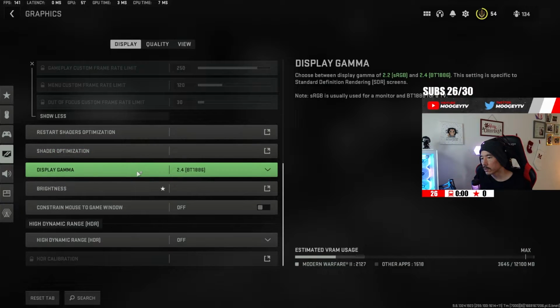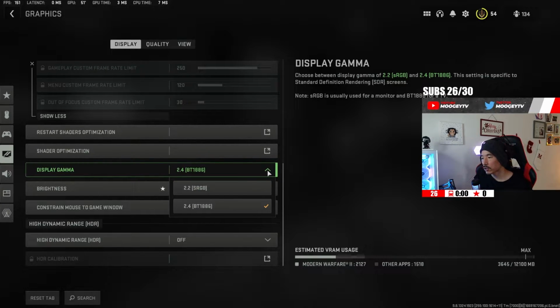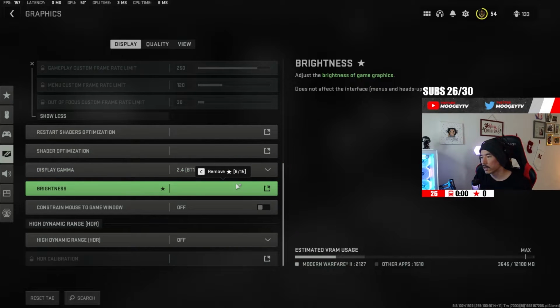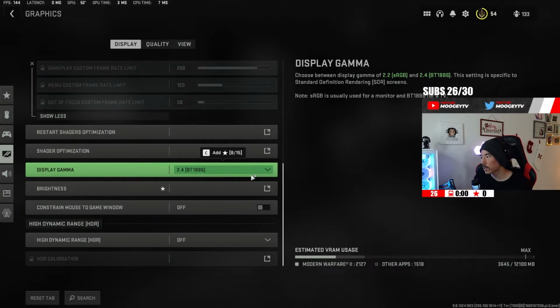Moving on, we have display gamma. Interestingly enough, by default on your monitor, you should be running 2.2 sRGB. I ran into a video where someone was talking about how he tried 2.4 BT.1886. This is more for, I guess, TV monitors if you're playing on a PS5 or a console. But personally, I've been trying this and the color isn't too bad. So just test it out. It's not going to give you any performance loss or gain. It's just a different type of color mode for your display. It just messes with the gamma, as he said.